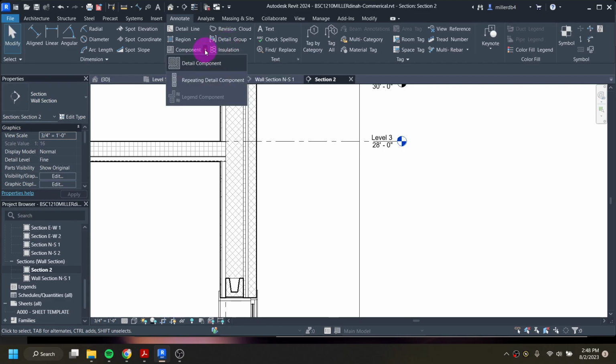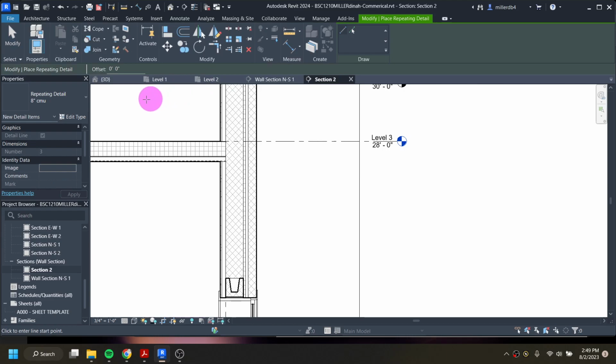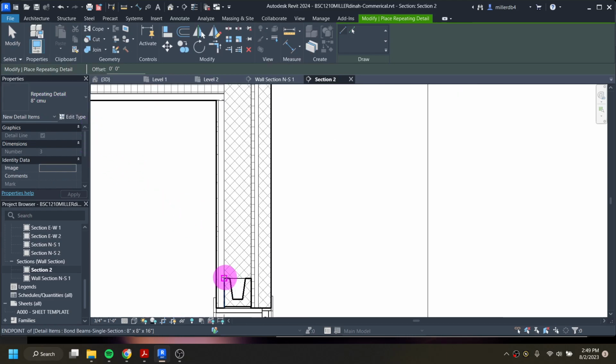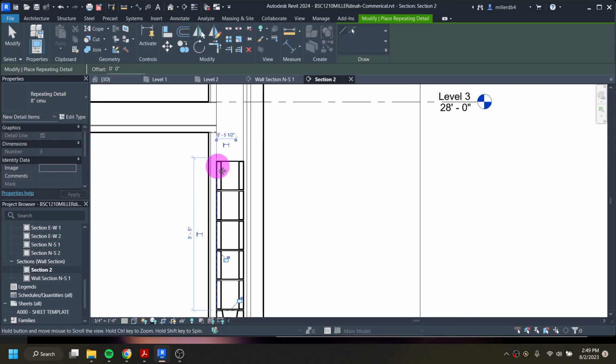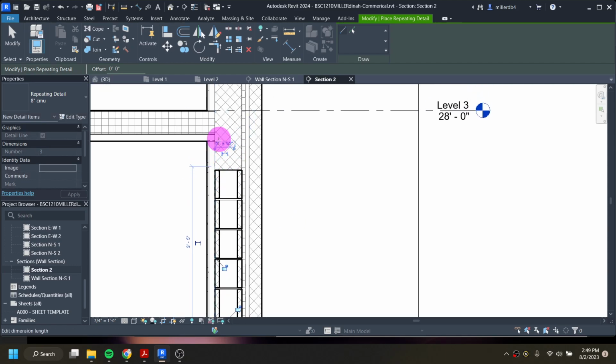I'm going to click on my little arrow and go back into repeating detail. I'm going to use my 8-inch CMU that I created, and I'm going to go up. Usually it gives me a little preview. I don't know why it's not giving me a preview, because that's kind of bugging me. I'm going to go up a few of them, and I'm going to end there because I'm going to need to make a little pocket for adding in my truss system, my little webs here.